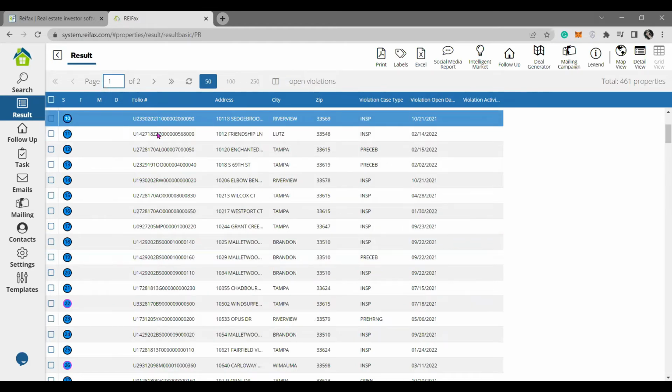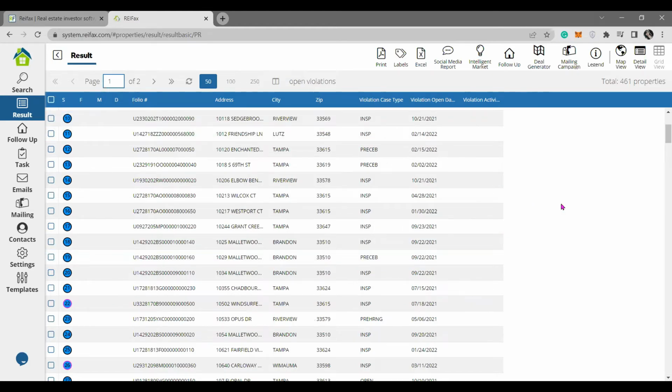Now, let's say that you want to start contacting these people. So you have several options, okay? First of all, you can add these properties into a mailing campaign. That is one option. If you want to use the mailing that is available for everybody in ReiFax, here you have the way to add all the properties to a campaign. And that campaign, you can use our delivery postcard service, okay?